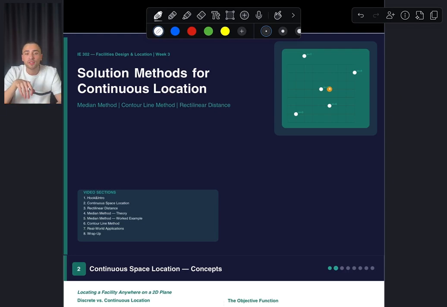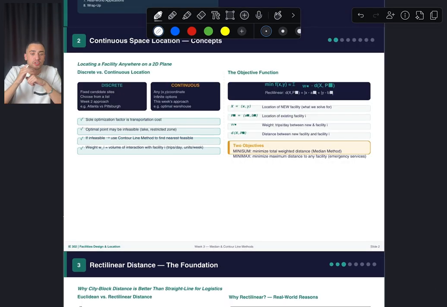This is a continuous space location problem. And today we're going to solve it using 2 methods. The median method, which gives us the mathematically optimal location, and the contour line method, which helps us visualize the cost landscape when the optimal point isn't feasible.